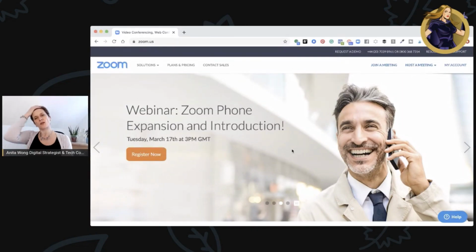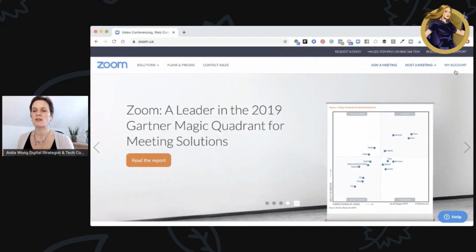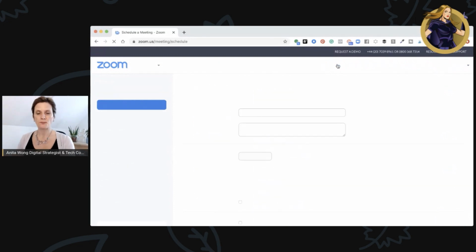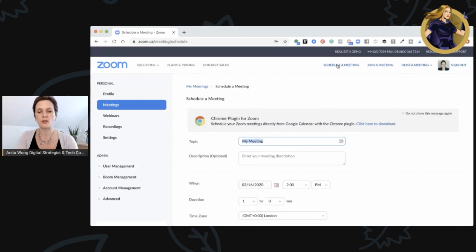Okay, so the first thing we want to do is go into our account, because that way you can actually schedule a meeting. So if you wanted to schedule a meeting so that you could set up some one-to-ones online, or you wanted to set up a meeting with more than one person, you just go ahead and click schedule a meeting. Then we're just going to do schedule Zoom call.